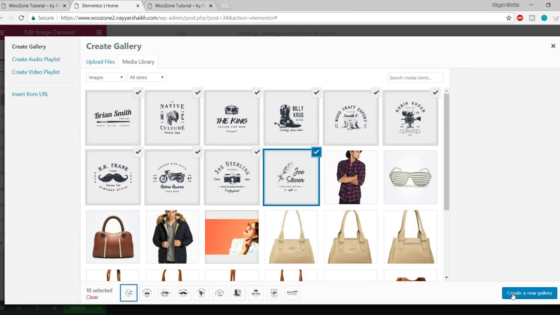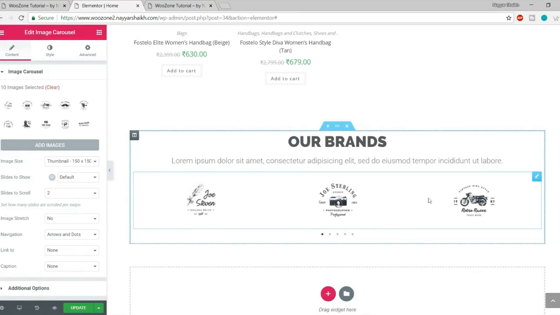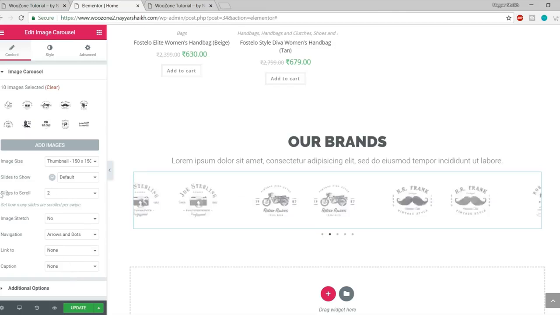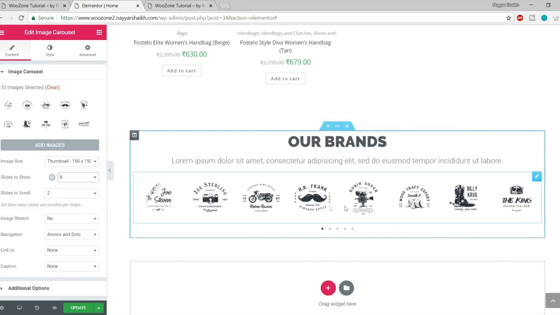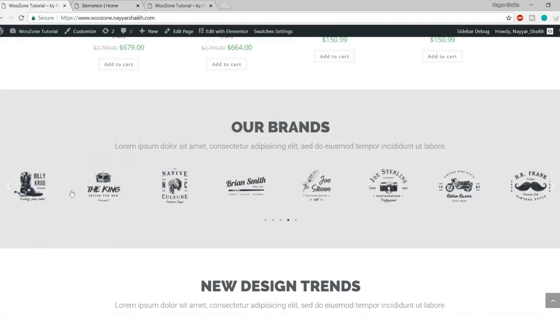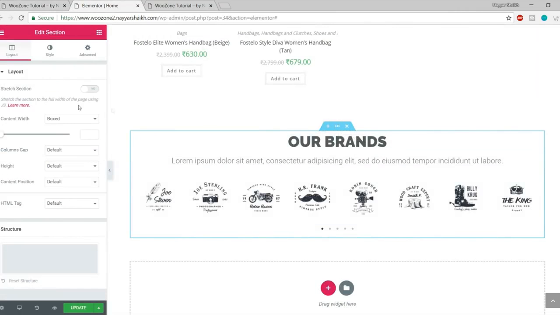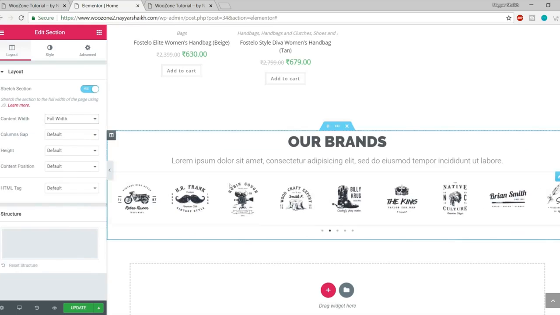Once everything is uploaded, click on create a new gallery, insert gallery. Now as you can see, all the images are showing. The first thing that we have to do is change everything. First, slides to scroll, slides to show. Change the slides to show to 8 because we want to show 8 over here. Now again, this section is also a full width section, as you can see. So let's make it full width. Select this thing, edit section, make it full width, and also change the content width to full width.